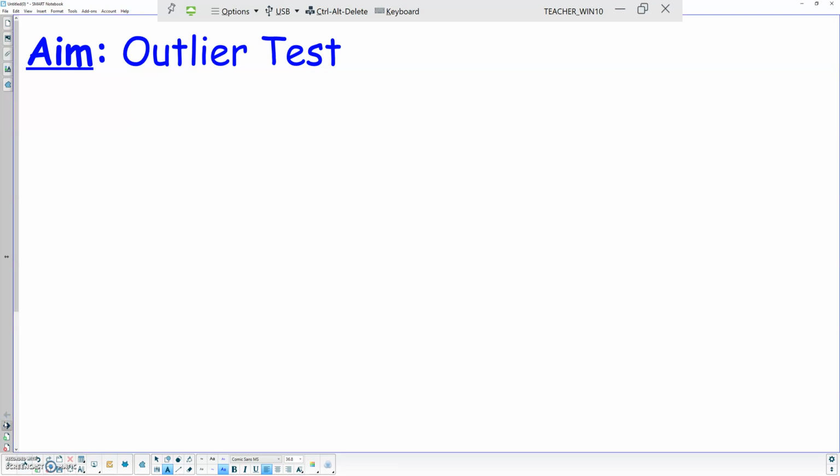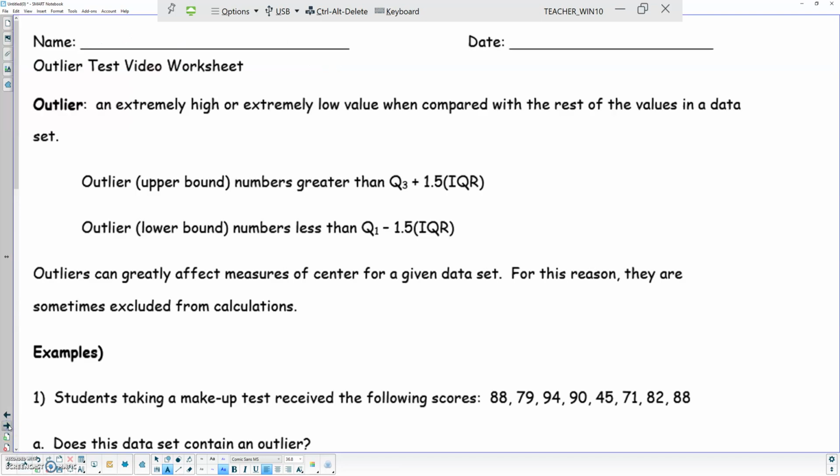Okay, so first of all, what is an outlier? An outlier is defined as an extremely high or extremely low value when compared with the rest of the values in a data set. Outliers can greatly affect measures of center for a given data set. For this reason, they are sometimes excluded from calculations.